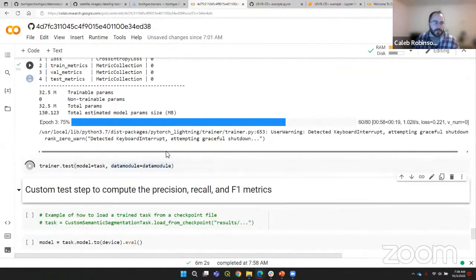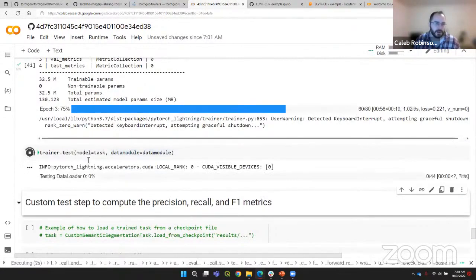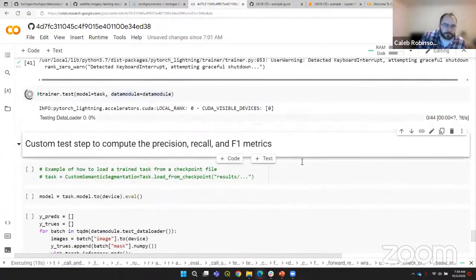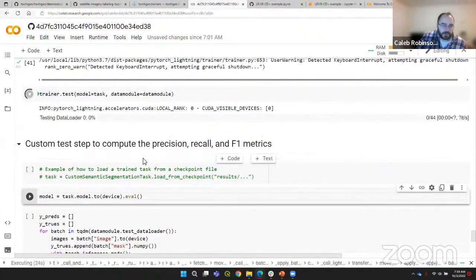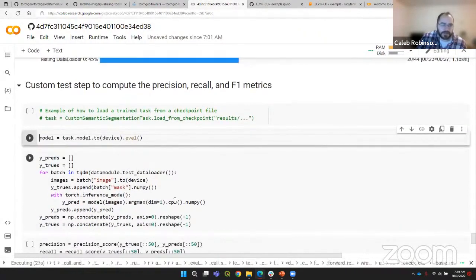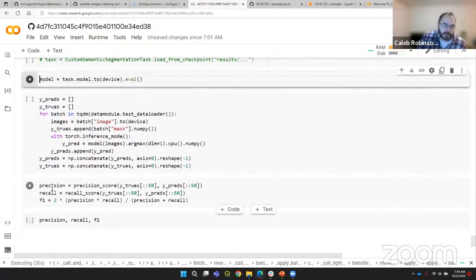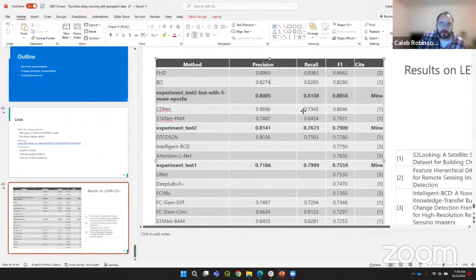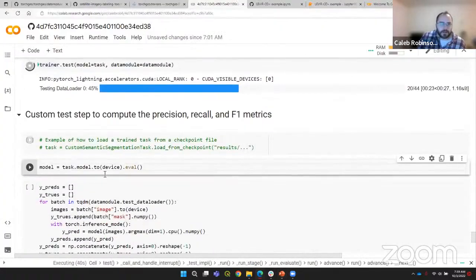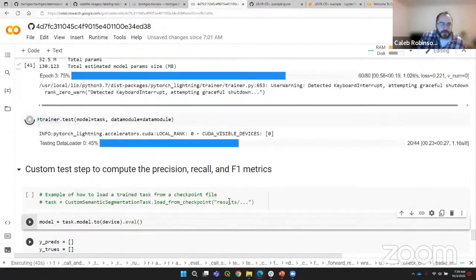And then we can do things like trainer.test, where we're now using the test data loader to compute the default metrics that the semantic segmentation task calculates for us, which are overall accuracy and mean IoU. After that's finished, we can also manually run the model over the entire test set to compute precision, recall and F1 scoring, which is what the related work was reporting for this dataset. And this code here is an example of how you would do that.